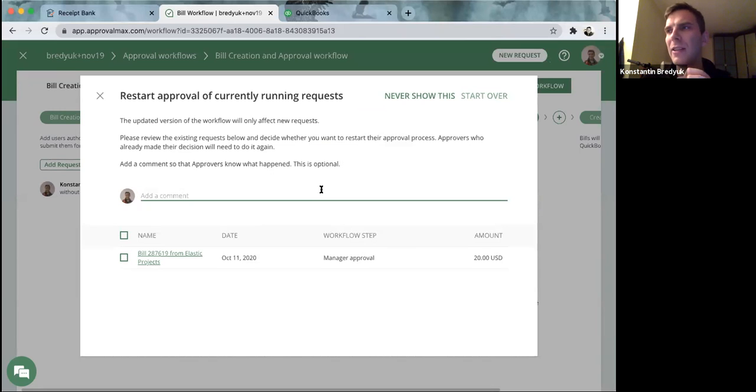Imagine there is a situation where you have a dozen bills that are already going through the approval workflow, and they have passed the first 2 steps of the approval process, and they are waiting in the first step. Then you change the workflow, and well, in this particular case, you might want to allow them to go through the previous version of the workflow.